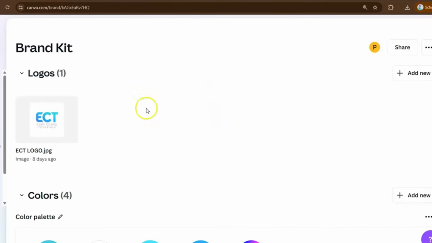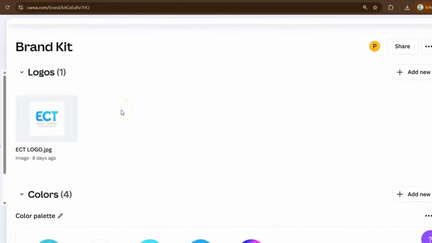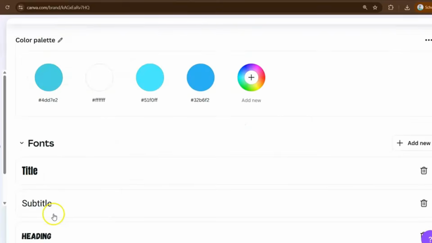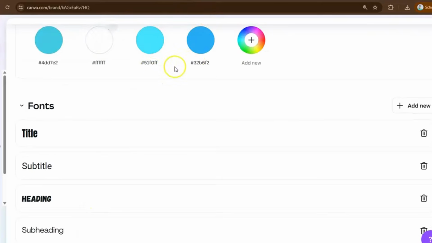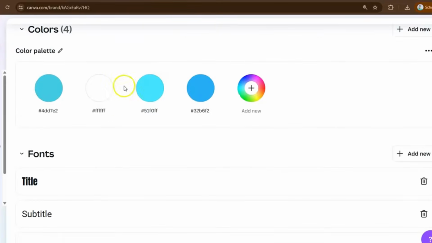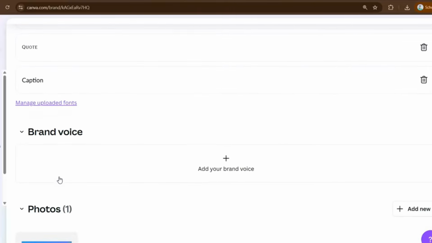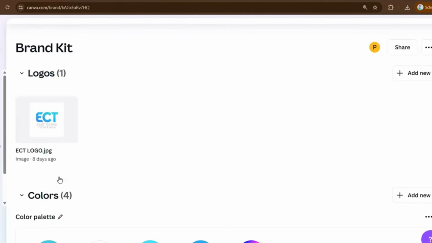Hack number 7 is the brand kit. If you're building a personal brand or designing for a business, go to your brand kit, upload your logos, set your fonts, and add your color palette. Then, every time you open Canva, your brand elements are already there to apply in one click. It keeps your work consistent and professional across all projects.